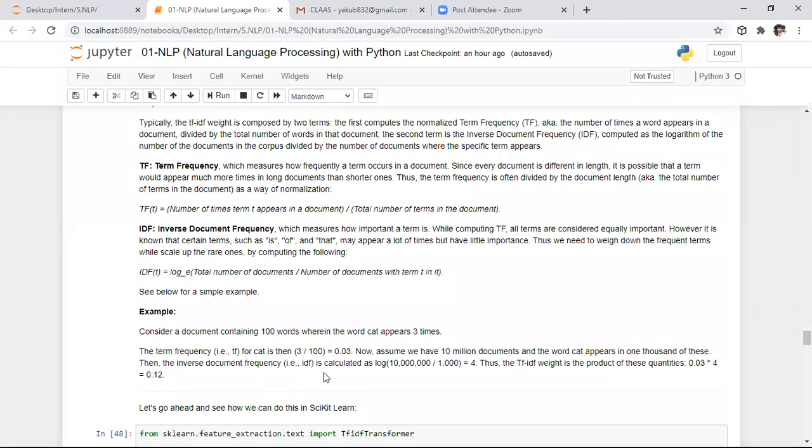Now we need to find the inverse document frequency. To find it, we need to apply this formula: log of the number of documents divided by the number of documents in which the specific word occurs. This is how we find the IDF. If you want to find the weight of term frequency and IDF, we need to multiply both of them.